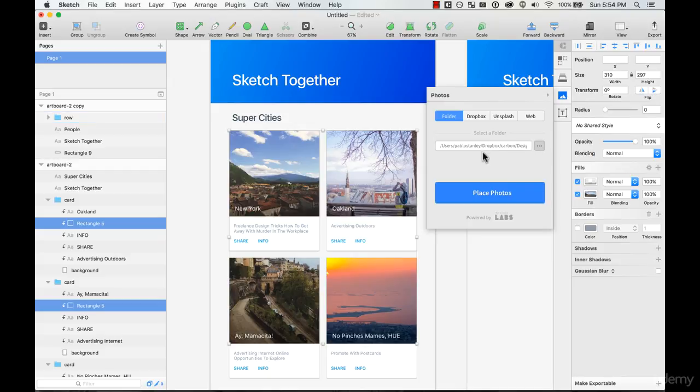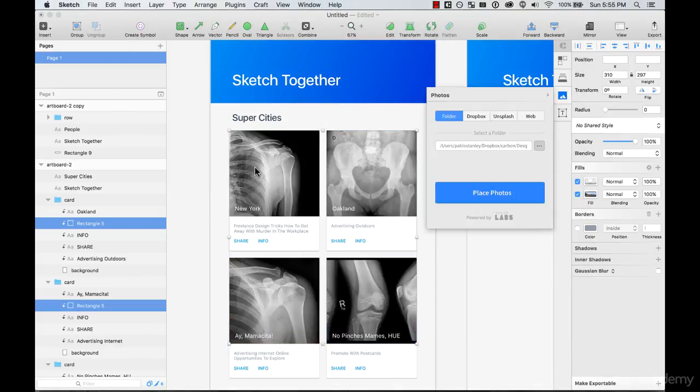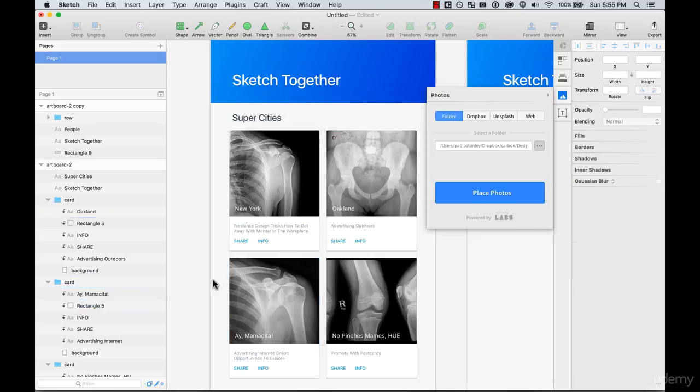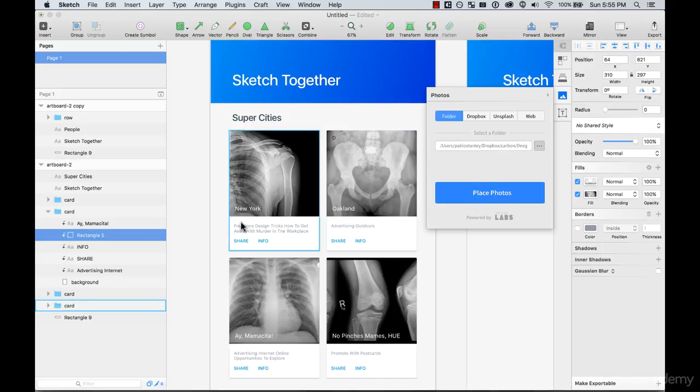So I created a folder, and I can create a folder anywhere. I created my own with medical images. Then I just press place photos, and it automatically puts those photos for me. It's random. Sometimes it obviously does some repeats because I don't have a large gallery, so I can just run it again, and it will randomly put another photo.